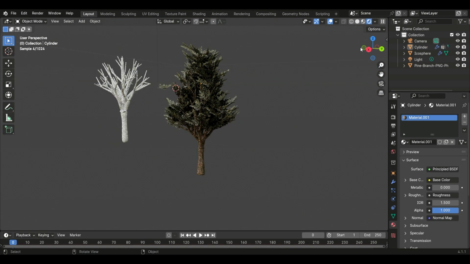You can pretty much model any tree shape with this method. I find it especially useful if you need a lot of variation in the background.